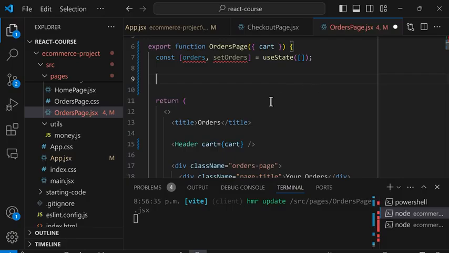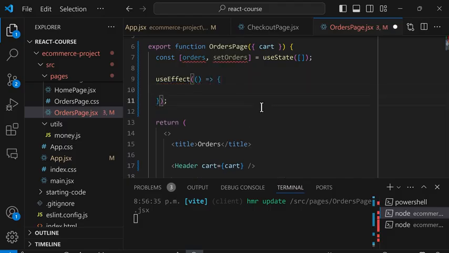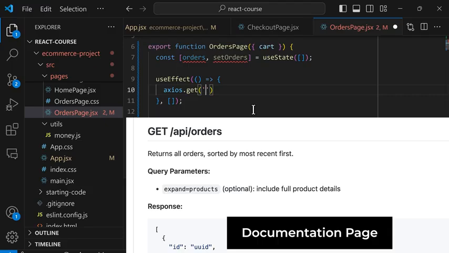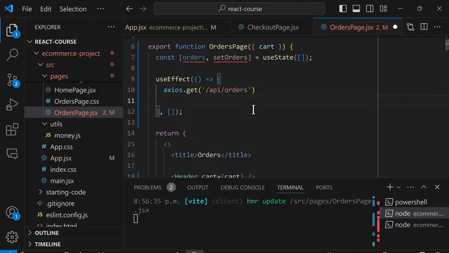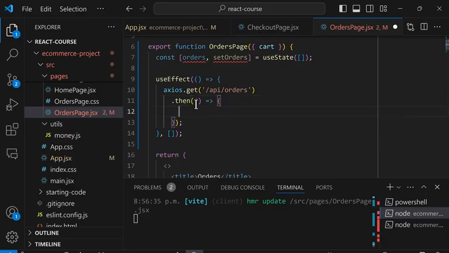And below this, we're going to make a request to the backend using useEffect, brackets, and a function, brackets, arrow, and curly brackets. And down here, we'll give it an empty array so that it only runs once. And inside, we're going to use axios.get again. So brackets, and the URL path for the orders is /api/orders. And then we'll do .then to wait for the response from the backend.